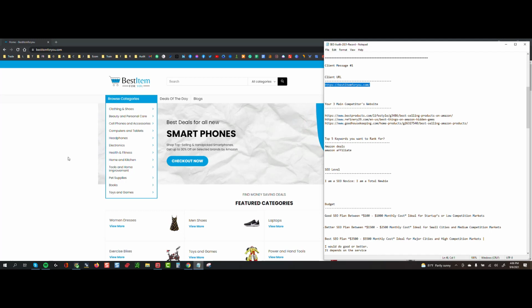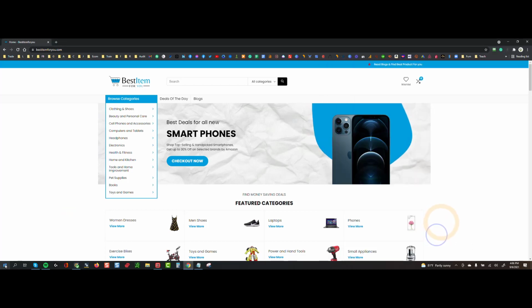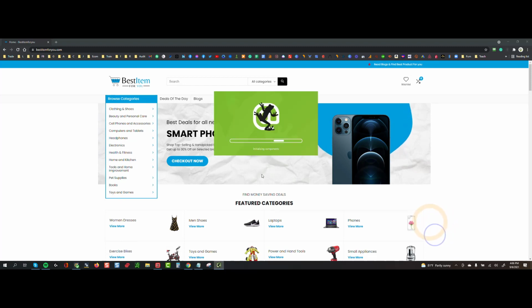So this is Better Item. Here's some of their competitors. And what I tend to do is I'll boot up a couple of tools. These are some of the tools that you want to be using. Screaming Frog is one of them. I think it's screamingfrog.co.uk where you can download it. It's absolutely free. No opt-ins, no shenanigans.